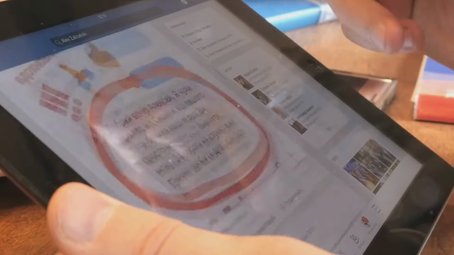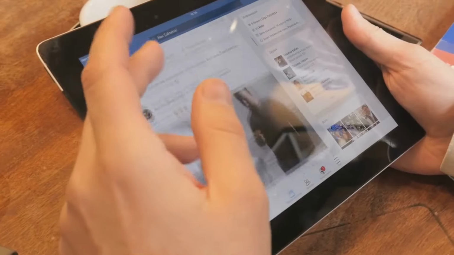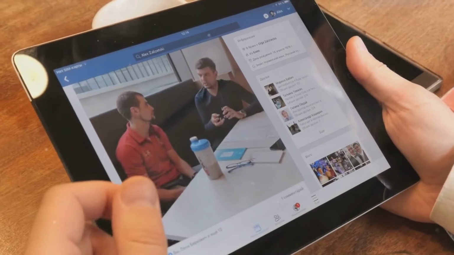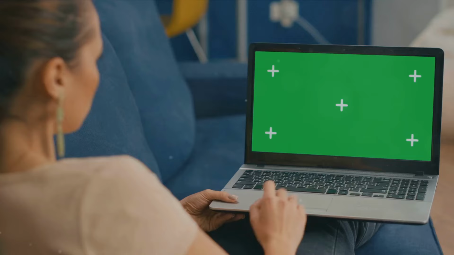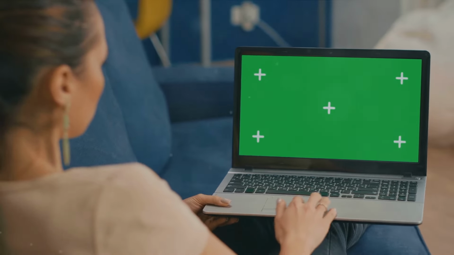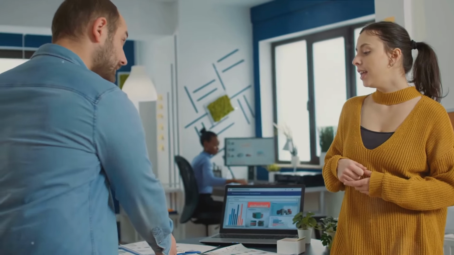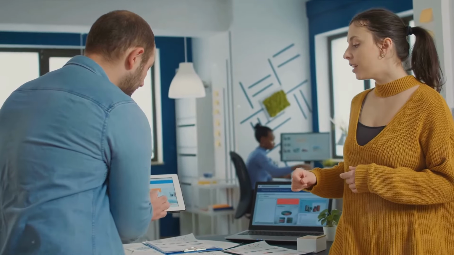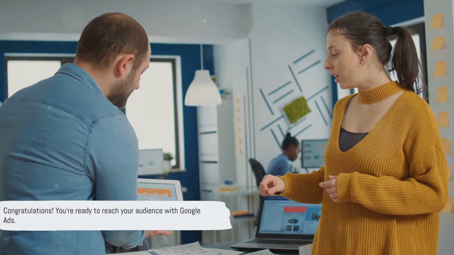Finally, review your campaign settings. Make sure everything is as you want it to be. Once you're happy with everything, click the Save and Continue button to launch your campaign. And there you have it. You've just set up a campaign on Google Ads. But remember, the work doesn't stop here. It's important to monitor your campaign, adjust as needed, and optimize for better results. There you have it, a straightforward guide to setting up your ad on Google Ads.